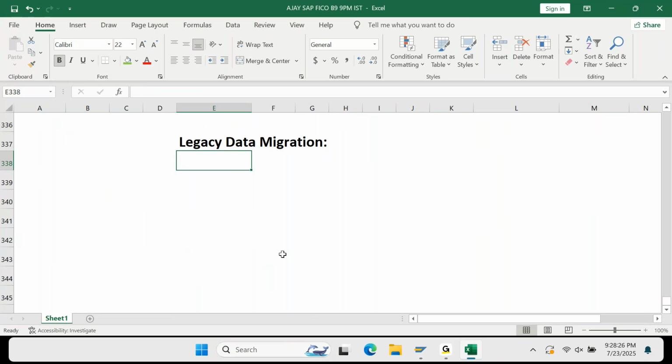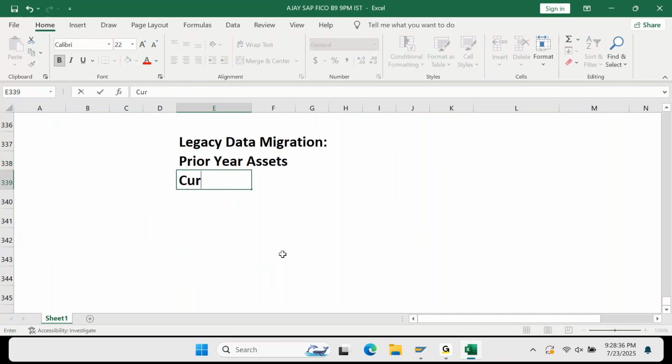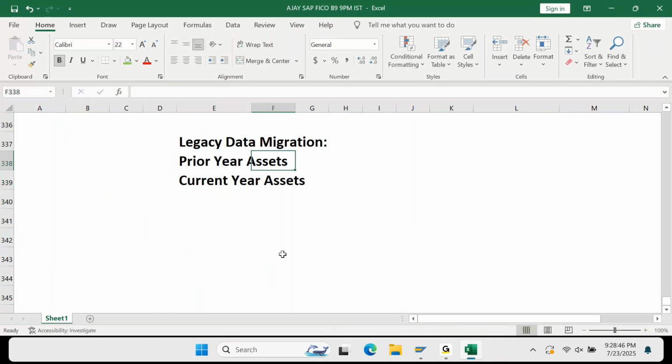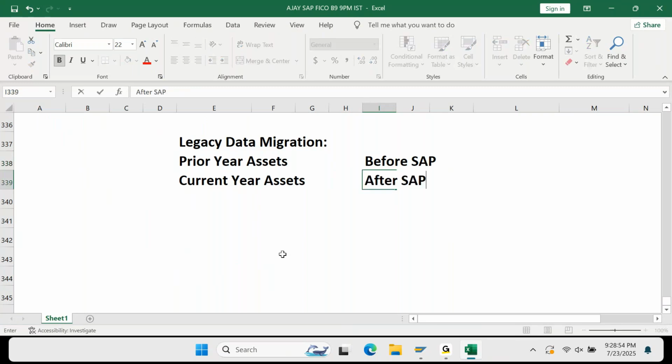And you should understand how this legacy data is migrated. Here you need to understand 2 points: prior year assets and then current year assets. Prior year means preceding year, last before year, before SAP. Current year means after SAP.